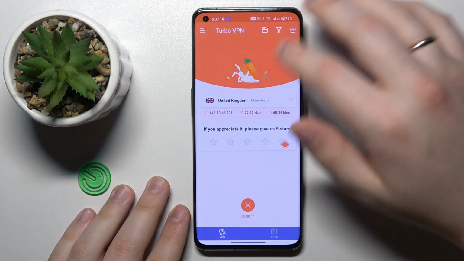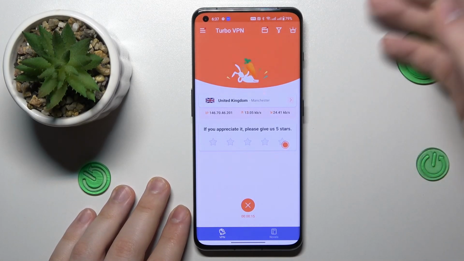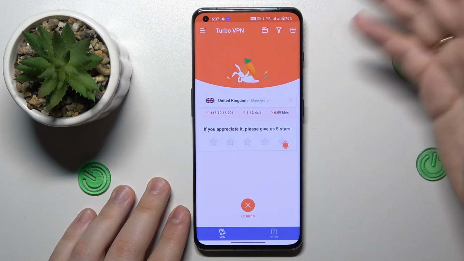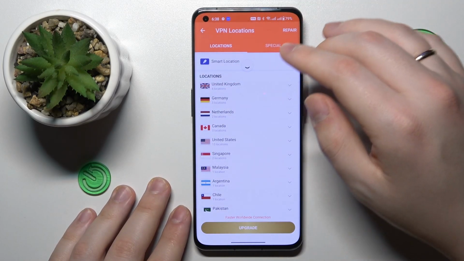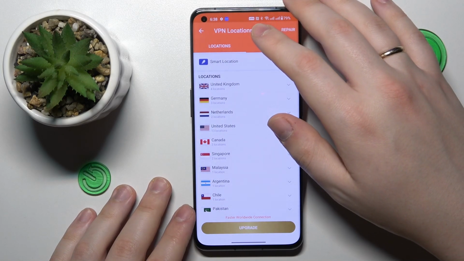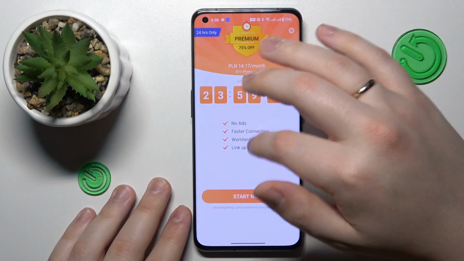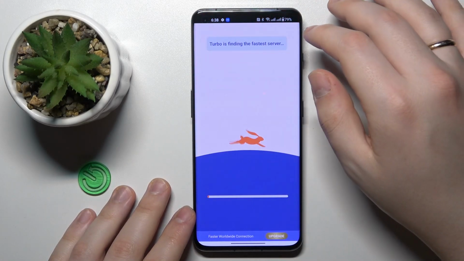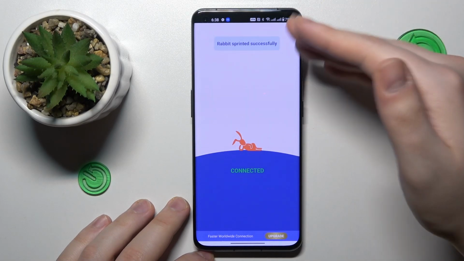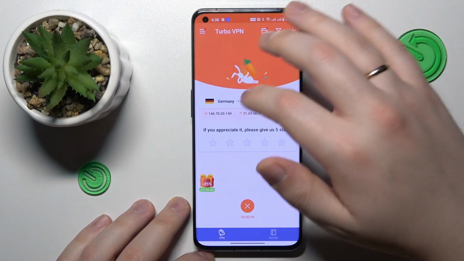Now, while at it, you can change the server that you are connected to. As I've already mentioned, there are quite a few options to choose from, even at the free unpaid version of the app. So tap over here, and me personally, let's say I will reconnect myself from the server in the United Kingdom to some German server. Okay. Here you have it. Now we are connected to some VPN server in Germany.